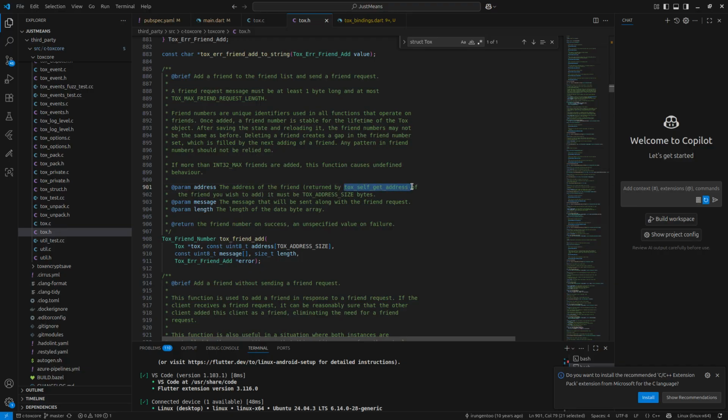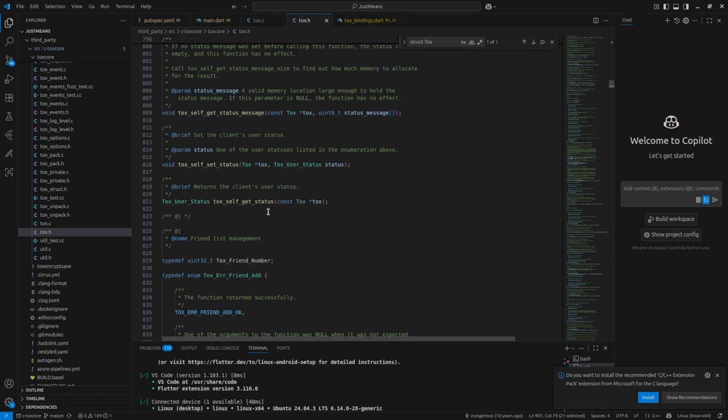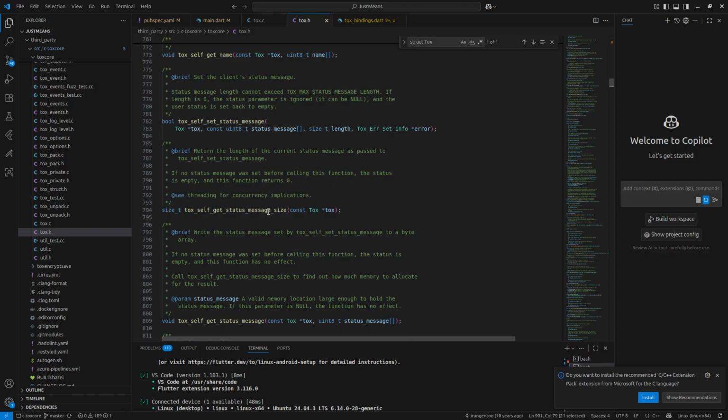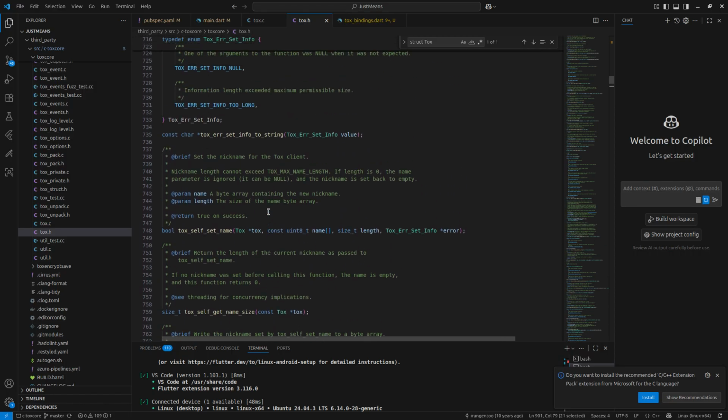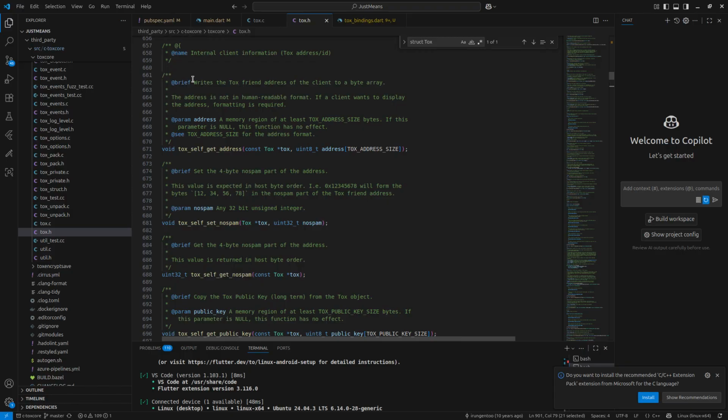Tox self get address. Okay, hold on. How did tox self get address work? Writes the tox friend address of the client to a byte array. Is not in human readable format. If a client wants to display the address, formatting is required.